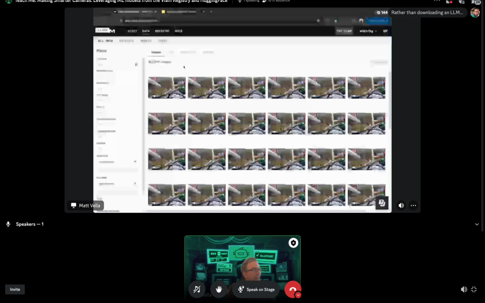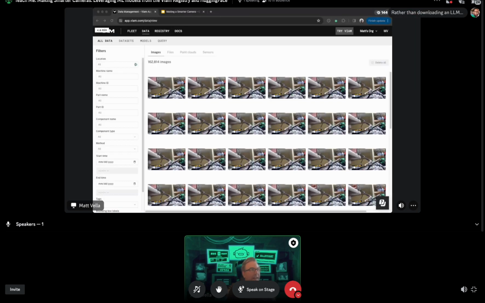Okay, so you can see here I'm looking at a whole bunch of images that I captured from this machine. In fact, probably way too many images, but the idea here is that Viam allows you to capture images from really anywhere. It can be a configured Viam machine. You can also upload images from other sources, like images you found on the web. And then you can slice and dice those images.